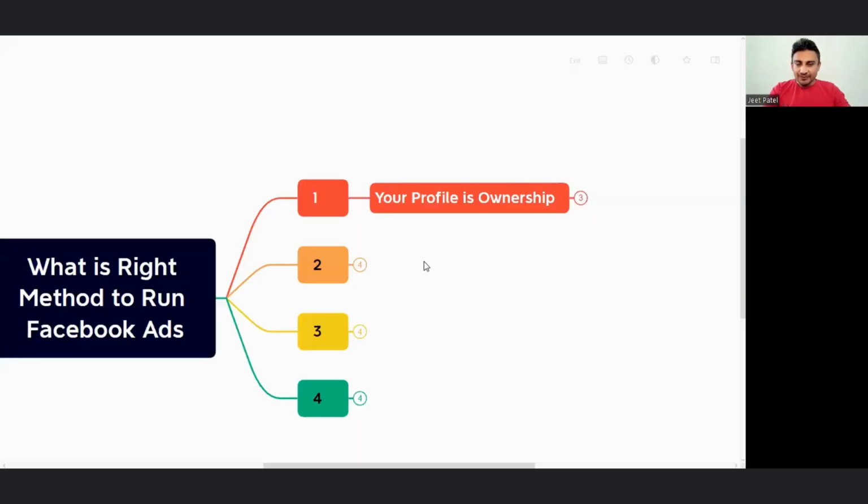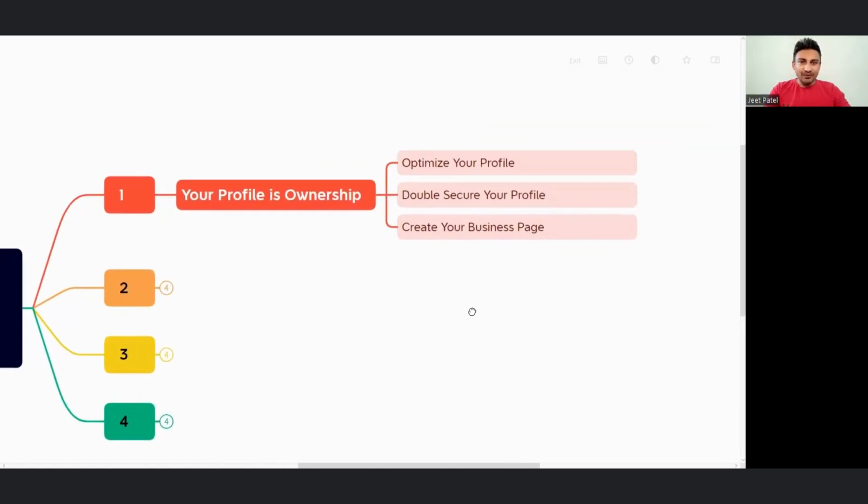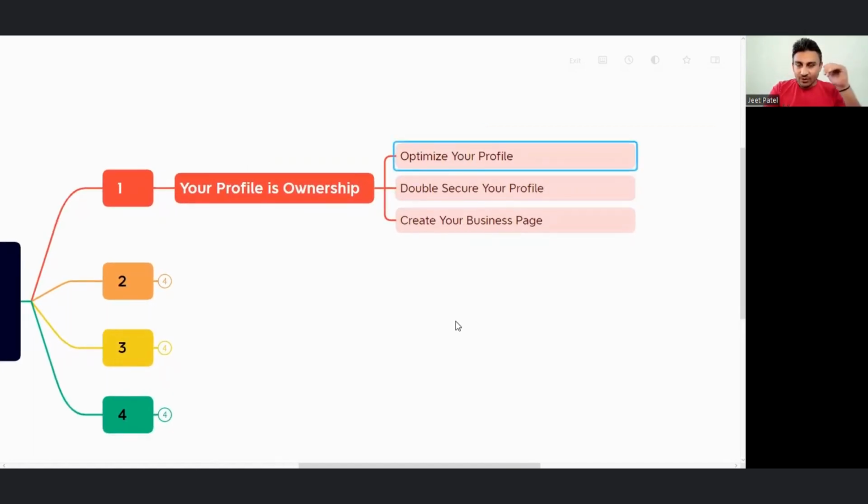Whatever business you create, you first need your own profile, and your own profile will be your admin. You are the admin for your business. Okay, so this is the proper way, and the profile is important for you before creating your business. So your profile is your ownership. And what are the 3 steps to create a good profile? First, optimize your profile. You have already created your profile, right? So optimize your profile. How do you optimize?